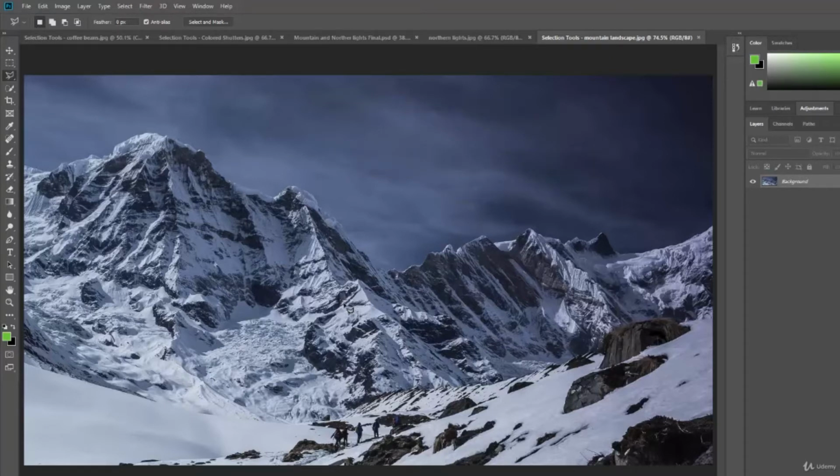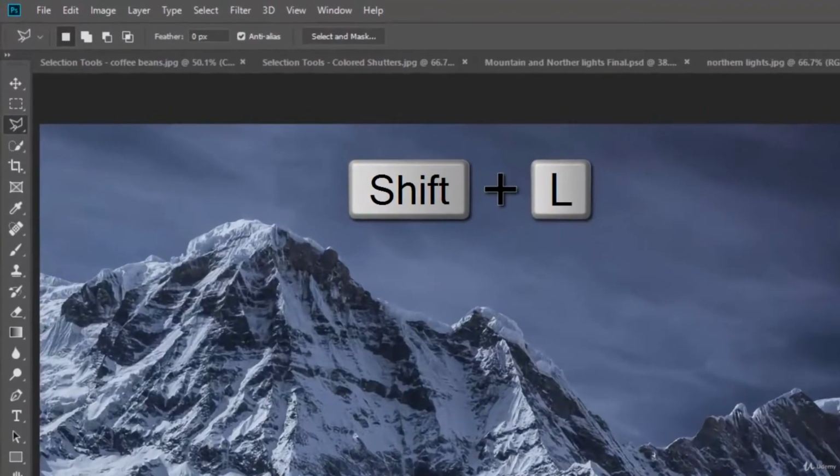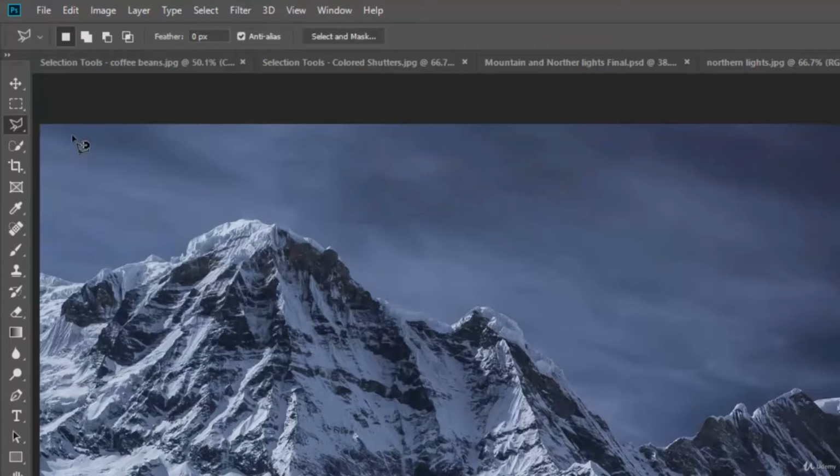We have one more lasso tool, so we'll hit Shift L, and remember I can scroll through these. We have the magnetic lasso tool. If you look up here, you'll see what I'm talking about. Magnetic lasso tool, regular lasso tool, polygonal lasso tool, and back to the magnetic lasso tool. That's the one we're going to try now.